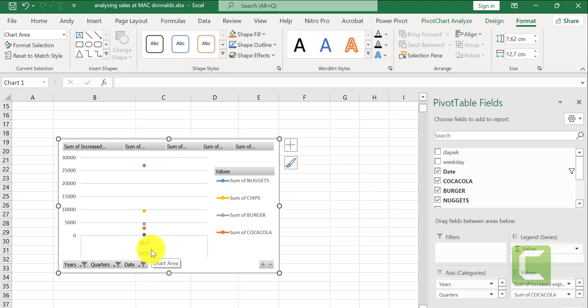which is being represented like this. So you can actually narrow your spectrum by filtering the data you wish, and from here you can have the sales of the nuggets, the chips, the burgers, and the Coca-Colas.